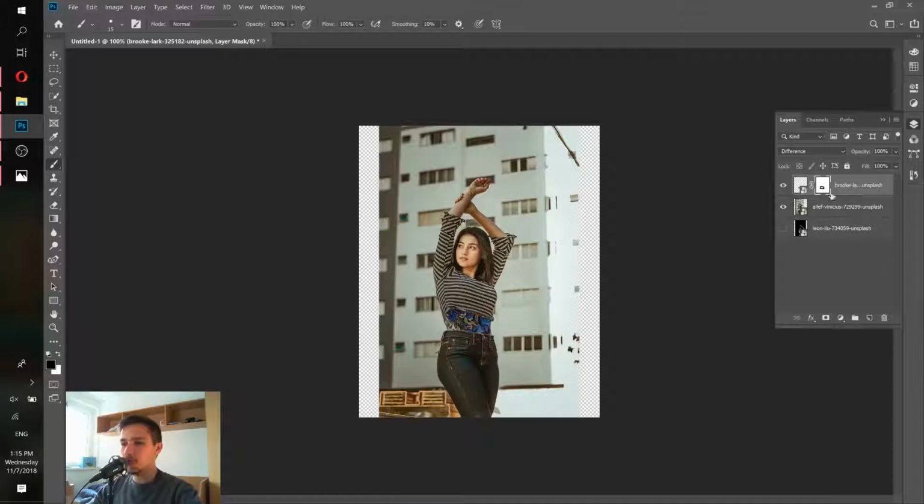If you don't know how to use mask, just go to my channel and type in search mask, and you will see how to use the mask, because this is really important. Almost every lesson has mask in it.